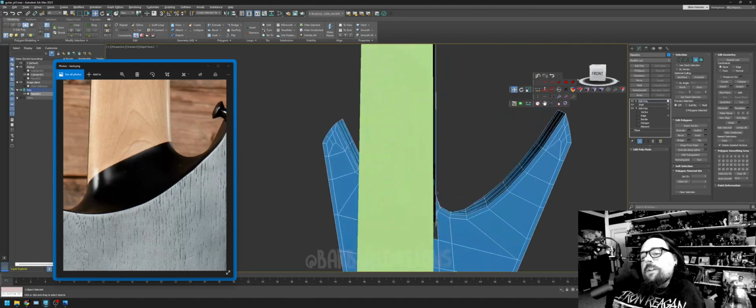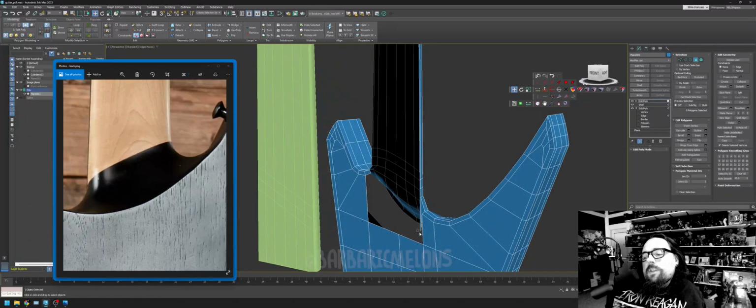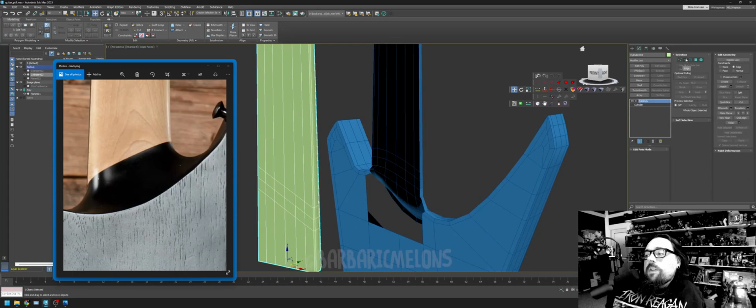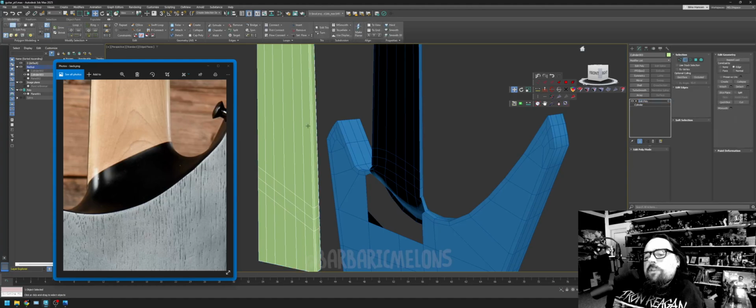Delete that. Delete that. Yes, I know faces are missing, but we can rebuild those very quick. So we've got this awesome duplicate object here. First, let's just grab the edge loops and detach them. We just need this extension in the front.